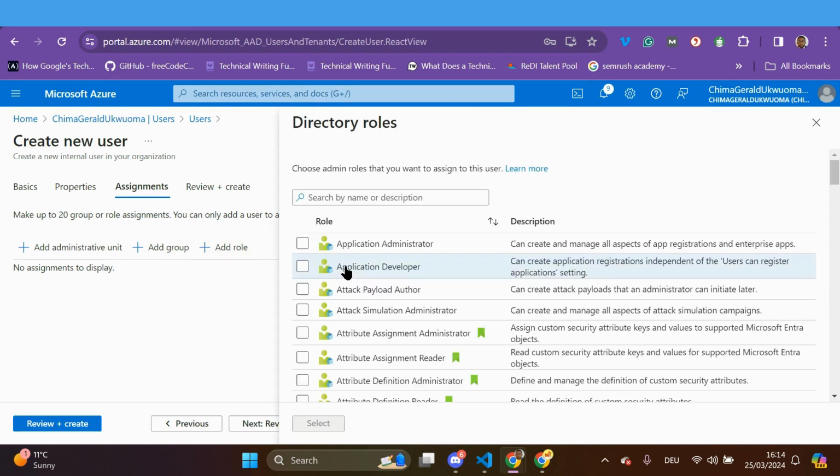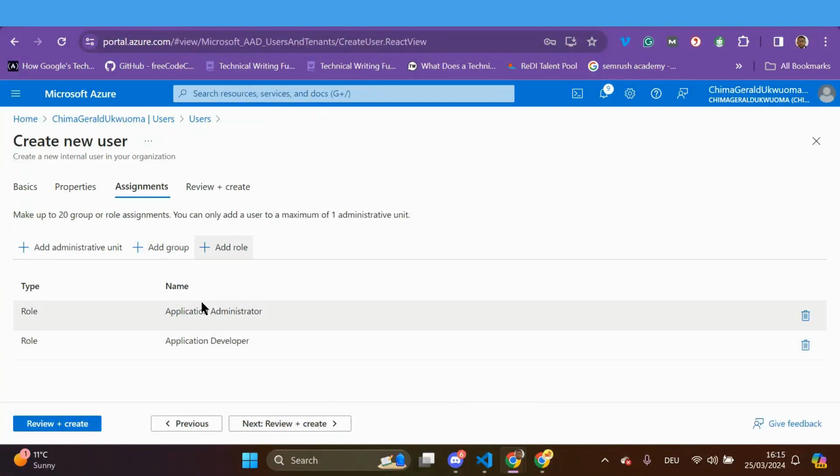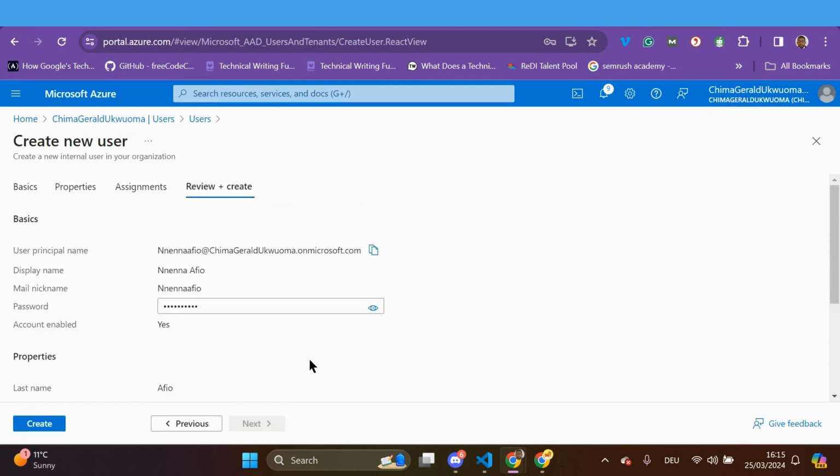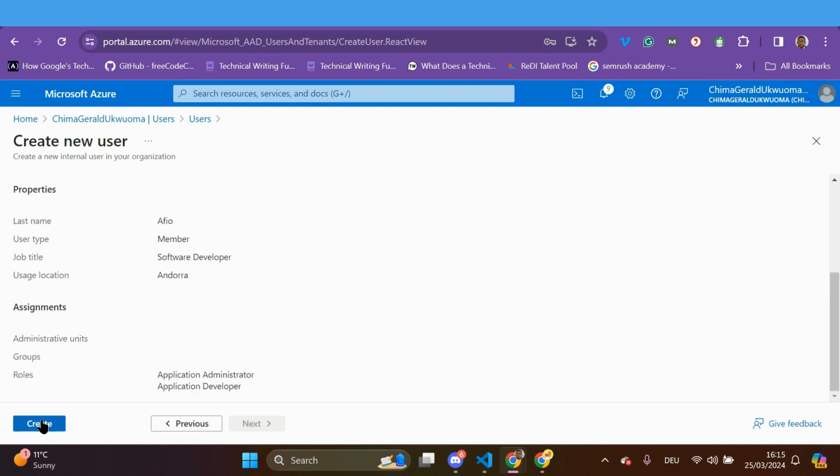Now I'll add a role to this user. I'll add this application administrator. The user can create and manage all aspects of app registrations and enterprise apps. And also I'll add the role of application developer. Here, the user can create application registrations independent of the user's ability to also register application settings. Then we see the roles. This is the username. This is the application developer.